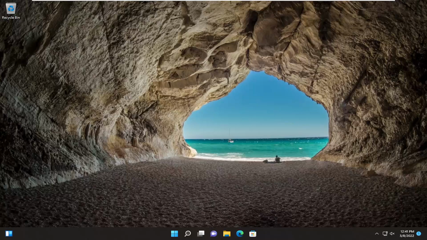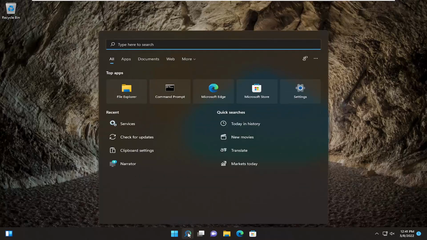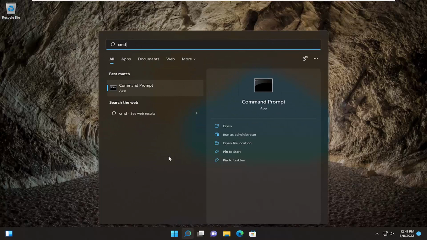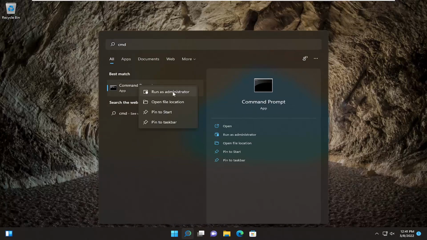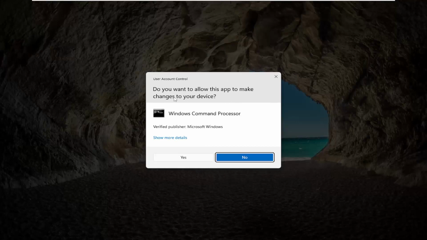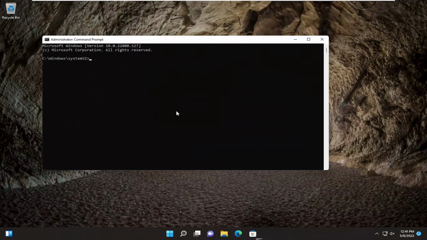Something else we can try here as well would be to open up the search menu, type in CMD. Best result should come back with command prompt. Go ahead and right click on that and select Run as Administrator. If you receive a user account control prompt, go ahead and select Yes.